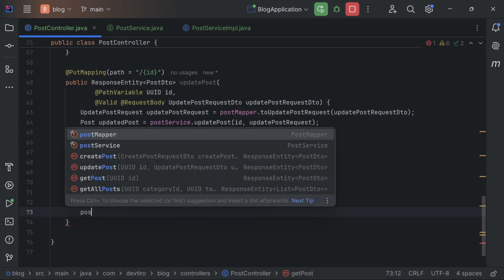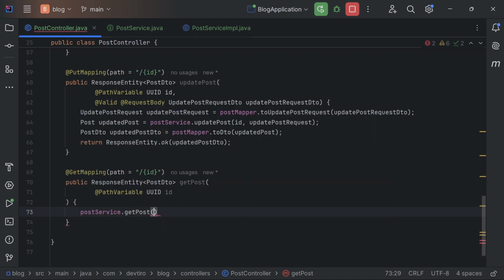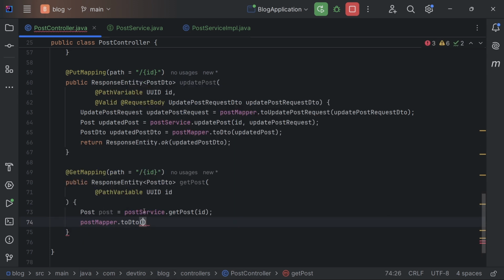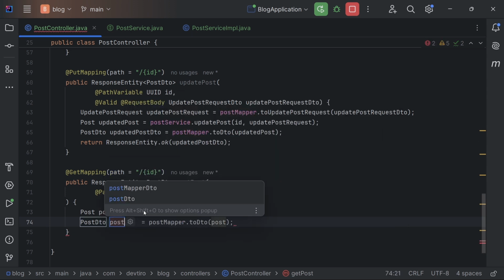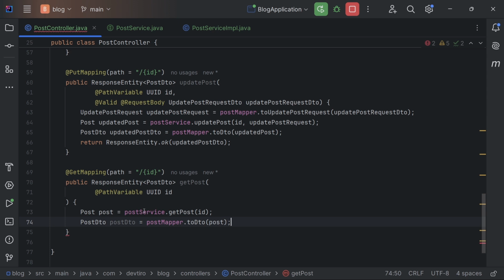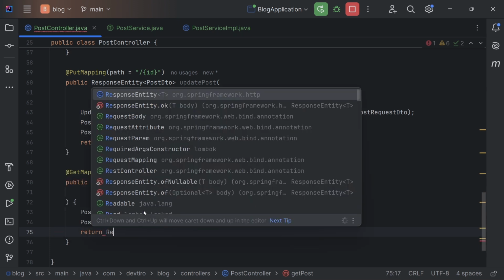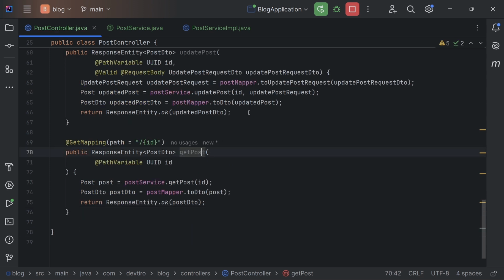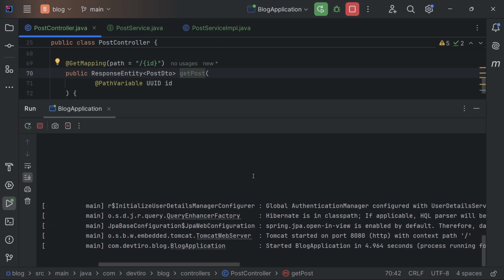And now we can use our getPost in our post controller. We'll call postService.getPost, passing in the ID from the arguments, and we'll assign that to a variable called post. And then we can use our postMapper.toDto, passing in the post there. We'll assign that to a variable called postDto. And now we can return ResponseEntity.ok with our postDto. Great. So let's restart our backend. So that's our backend restarted successfully.